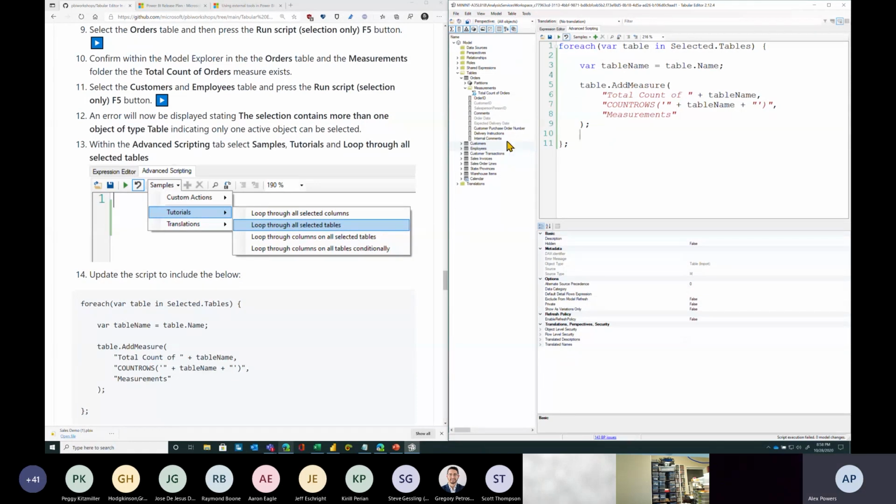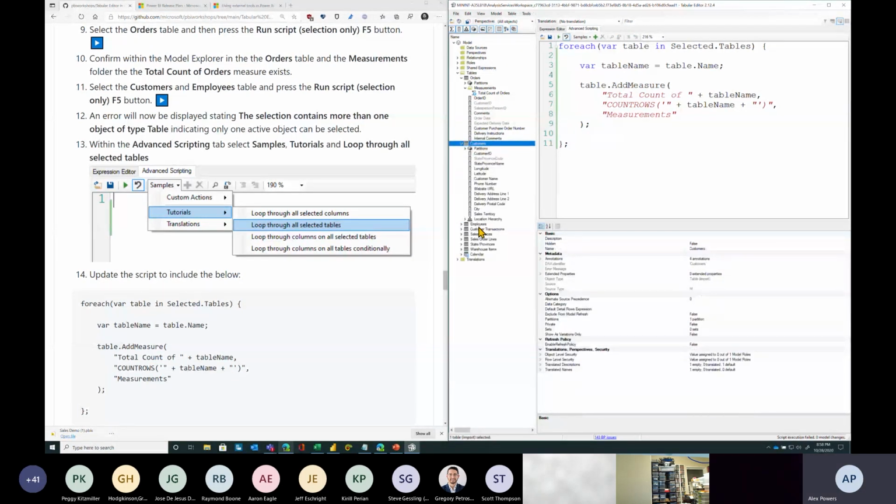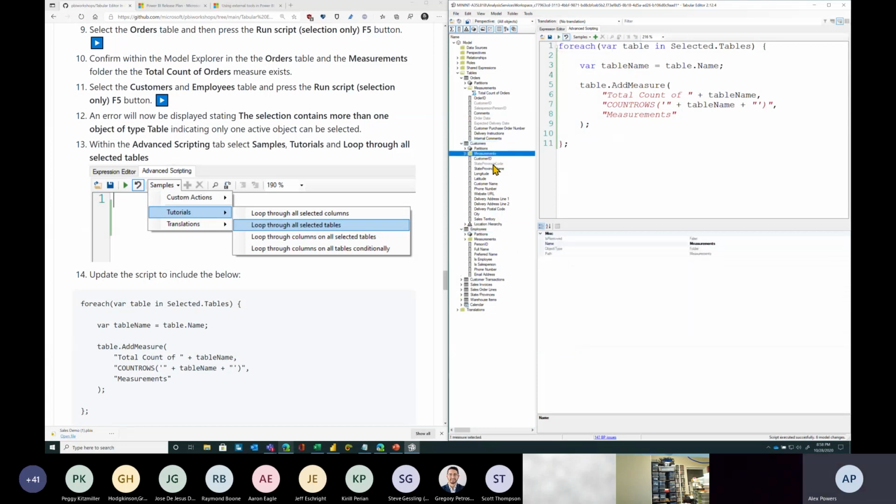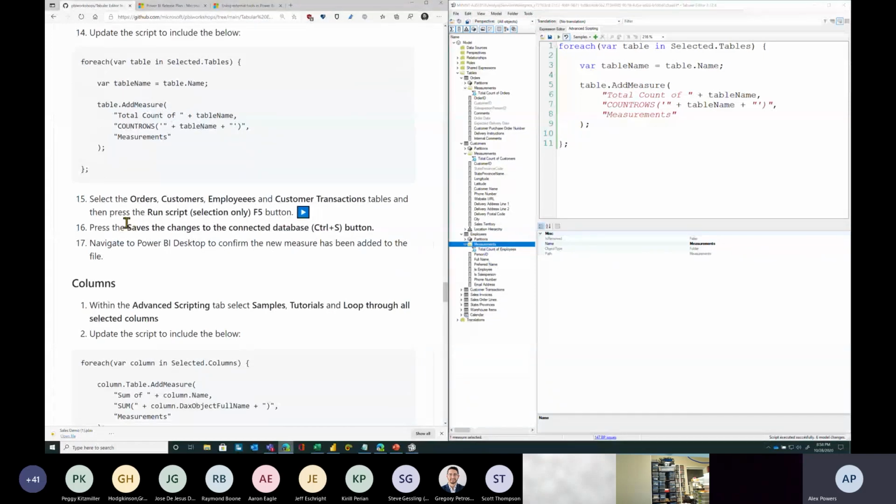Awesome. So let's try this. I'm going to expand out both customers. I'm going to expand out employees here. We're going to run this, F5 if your keyboard allows, or the green button if you just want to press it. Measurements folder created in our customers. Measurements folder here created within our employees. So total count of customers, total count of employees. Save it back to our model. Control S.